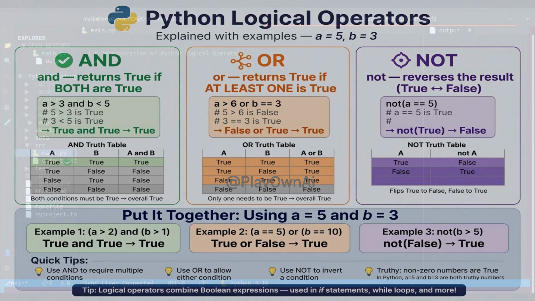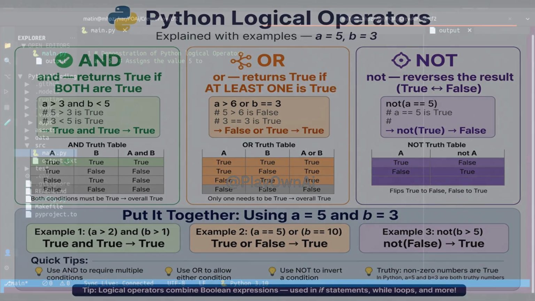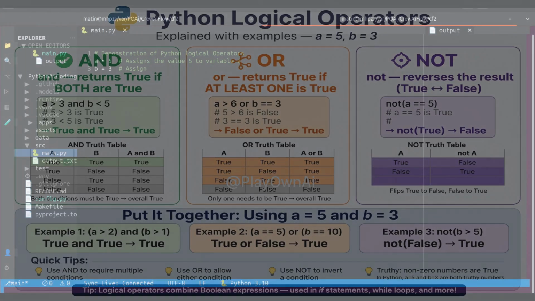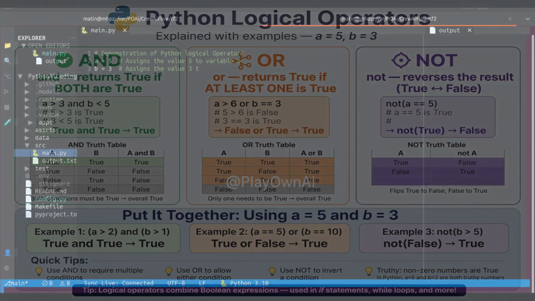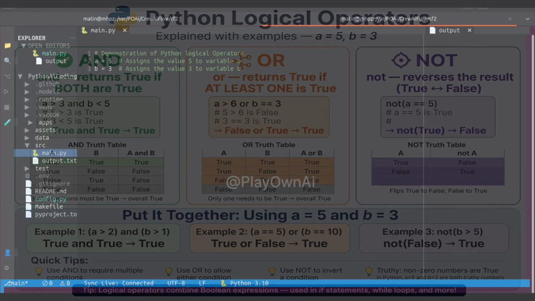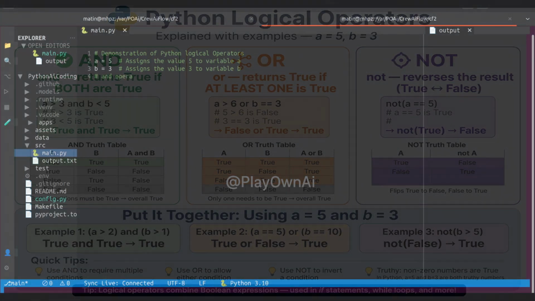Now let's understand logical operators in action. Let's begin with the and operator. The and operator returns true only if both conditions are true. If either one is false, the result will be false. Let's create two variables. We type a equals 5 and b equals 3.